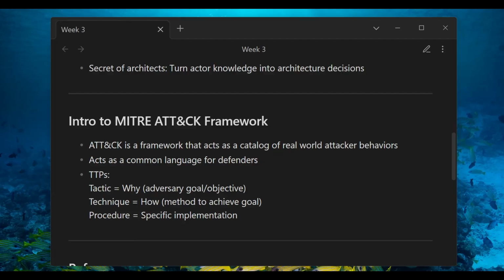And MITRE basically catalogs these behaviors into what are called TTPs, which stands for tactics, techniques, and procedures. A tactic is an adversary's goal or objective. It's the why of an attack. A technique is how an adversary achieves their goal or objective. And a procedure is the implementation of how the technique is executed. And so attacks are broken into phases, like initial access or credential access, for example, and each phase is a stepping stone towards the attacker's end goal.